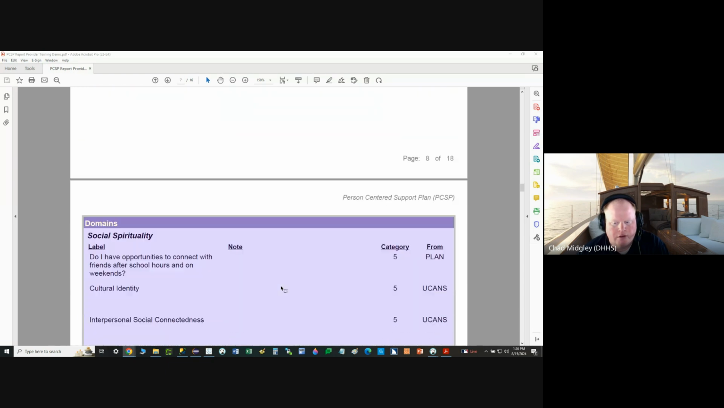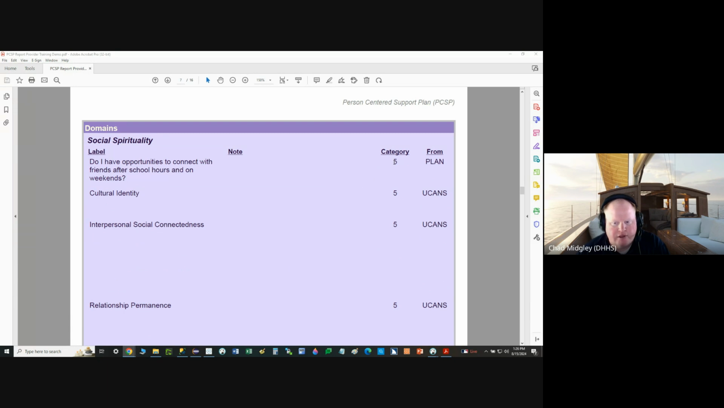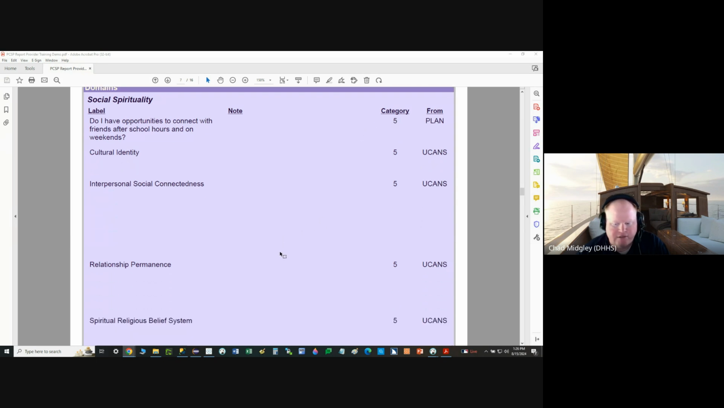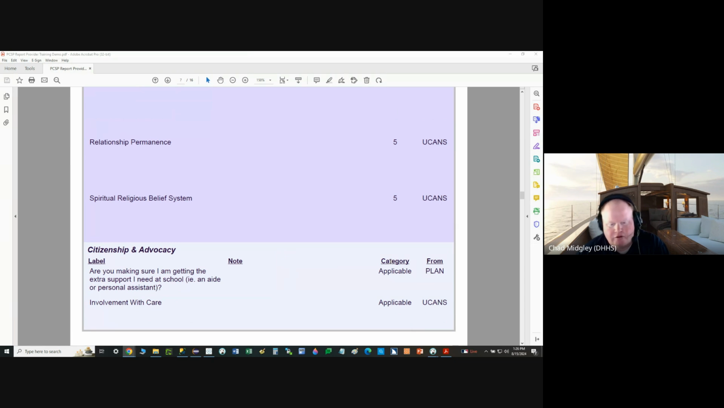Okay. Looks like I need to look into this. The category is 5, but I'll look and see what's going on there. But category should show what's taking place with this label for the domain.